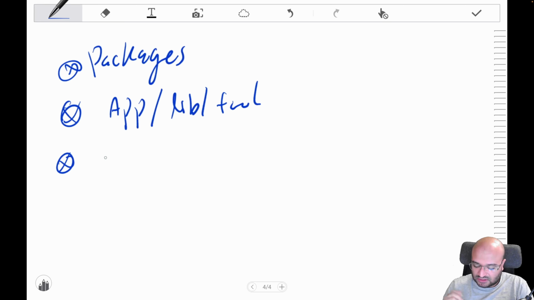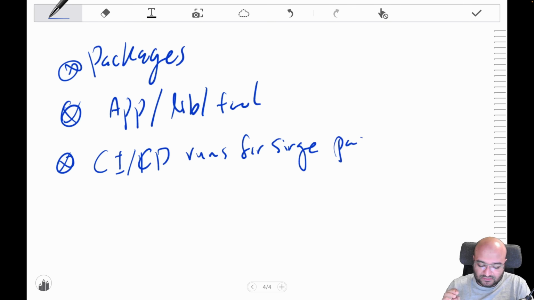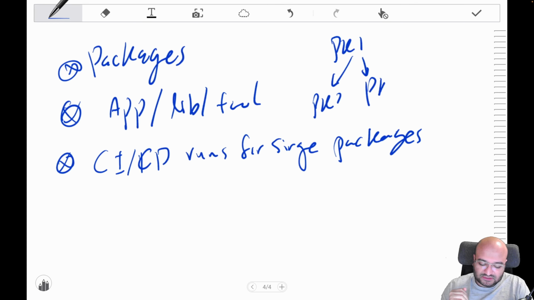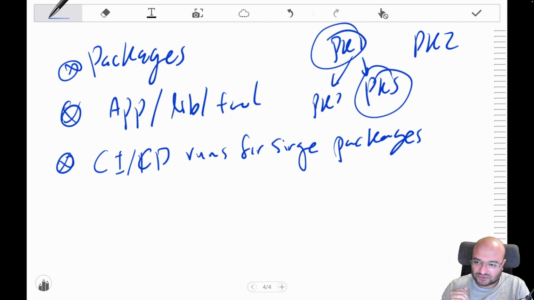Third one, the CI/CD pipeline runs only for a single repo or single package, depending on the changes that happen to each one. And of course, this package and its siblings, because maybe package 1 depends on package 3 and package 5, and there is package 2, for example. When I change package 5, I should run test and CI/CD for package 1 also, not only package 5. So this is the third part.